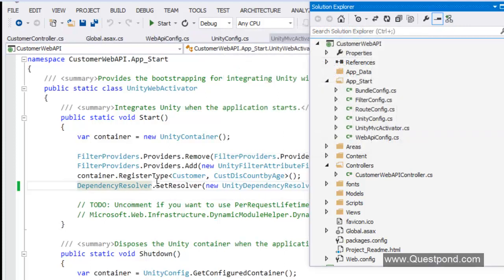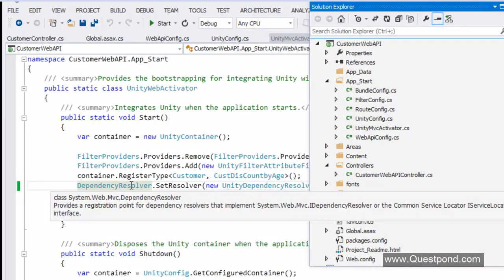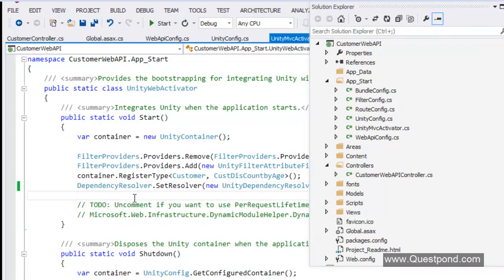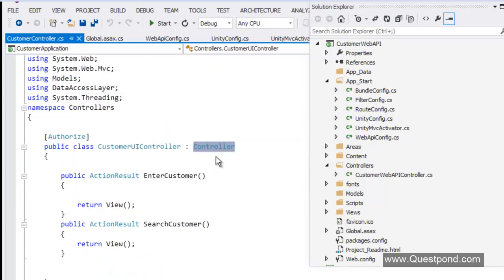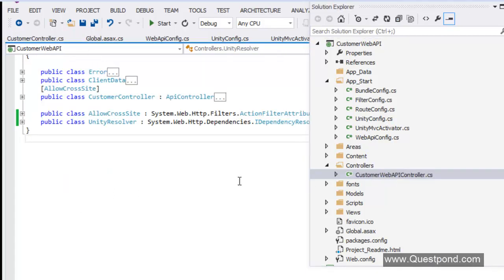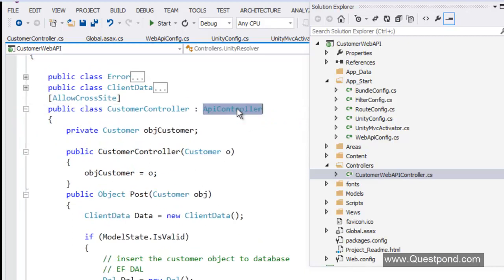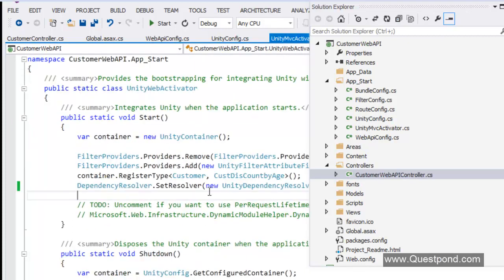But I would like to clarify a point here regarding this dependency resolver class. This dependency resolver class is meant only if your controller class is inheriting from that controller class of MVC. In other words, if your project is pure MVC, then it is fine. But if your project is web API, where our controller class actually inherits from API controller, then this dependency resolver is not useful at all.